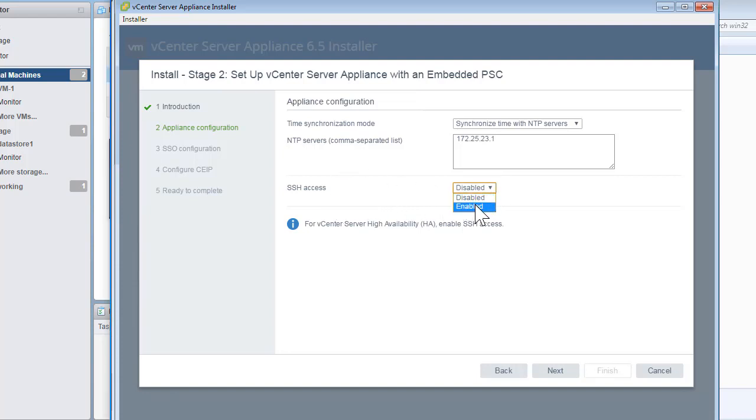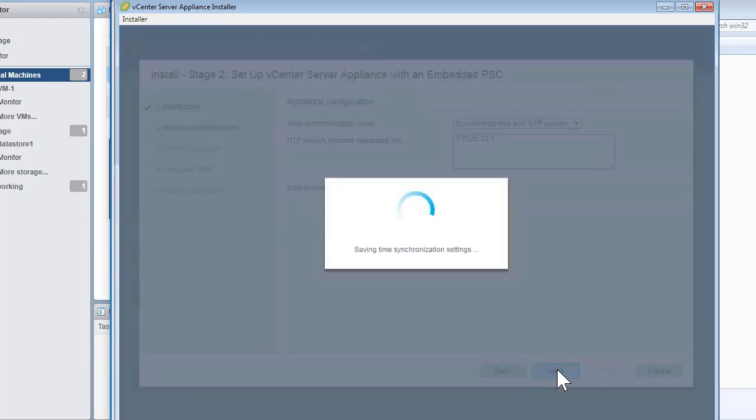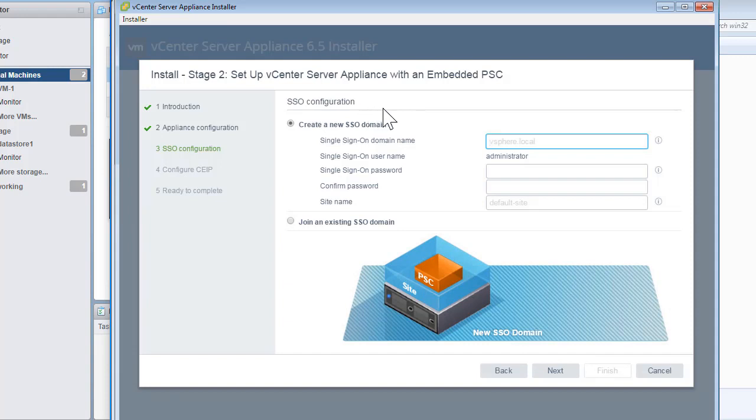I will be doing that to enable. So let me go ahead and change that to enabled. And when everything looks okay, just go ahead and hit next on this page. Now we are being presented with the SSO configuration.